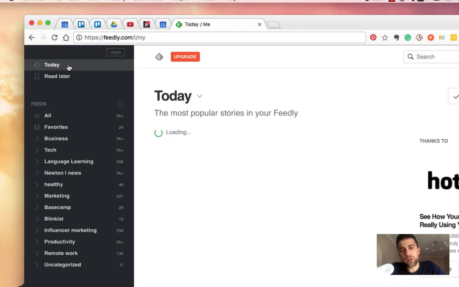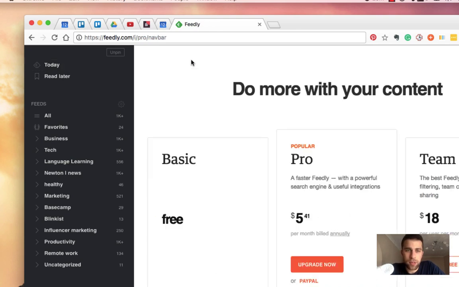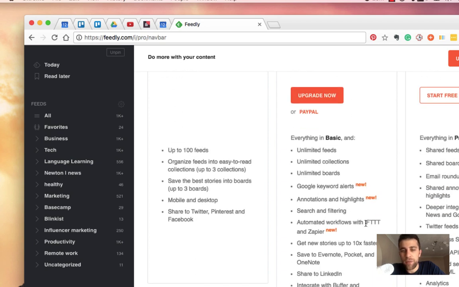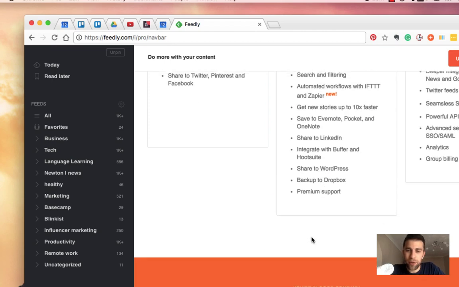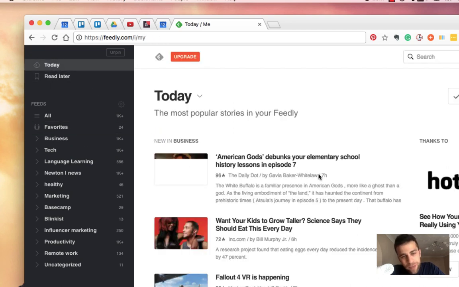So I use a sort of freemium experience. I don't really go outside of that, although there is a premium experience. It's Feedly Pro, which allows you to connect it to the likes of IFTTT, Zapier, Evernote, Pocket, etc., which is quite good. I think that's probably something I should upgrade to in the next few months, but I don't use it enough necessarily to warrant the cost.